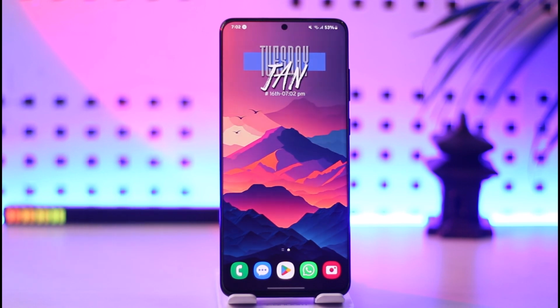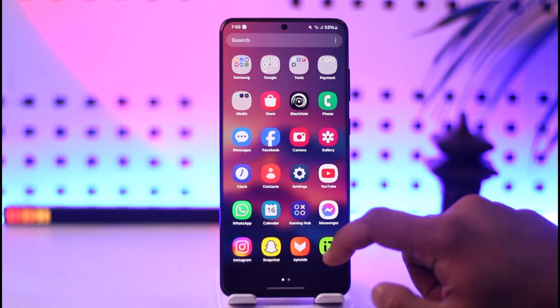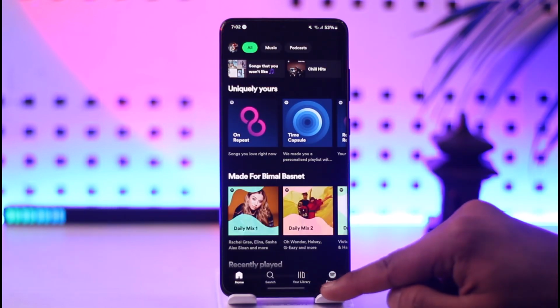Now if you would like to make a playlist on Spotify, it's actually very simple to do. All you have to do is first of all make sure to launch the Spotify application here, and once you launch the Spotify app, make sure to sign in.